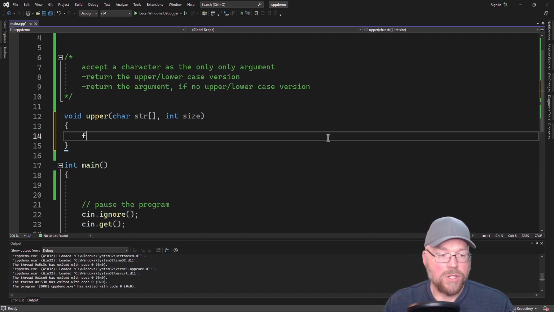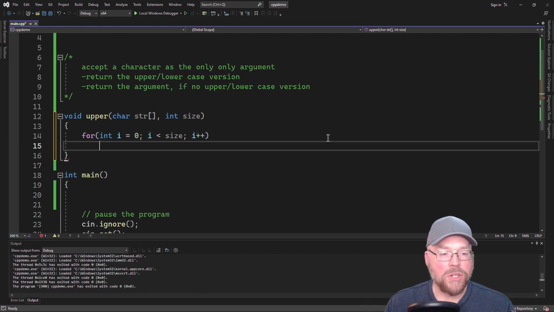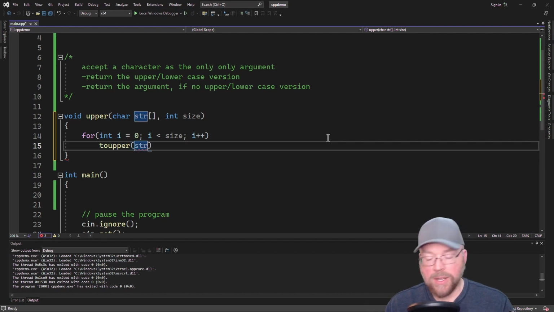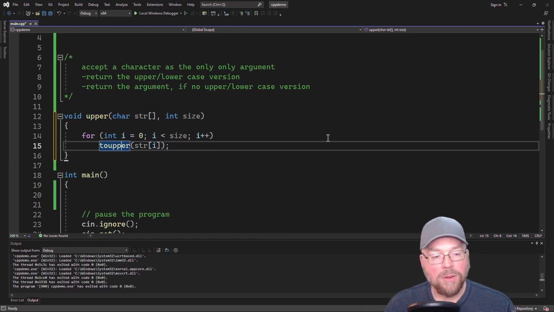So we'll just have a loop that's going to go through the entire array. We're gonna iterate over the entire array. And all we're gonna do is call our toUpper function and pass as an argument each element of the array. And then we're gonna take what's returned by toUpper and assign it to that same element, similar to what we just did with the V, right? And that should convert the entire string.